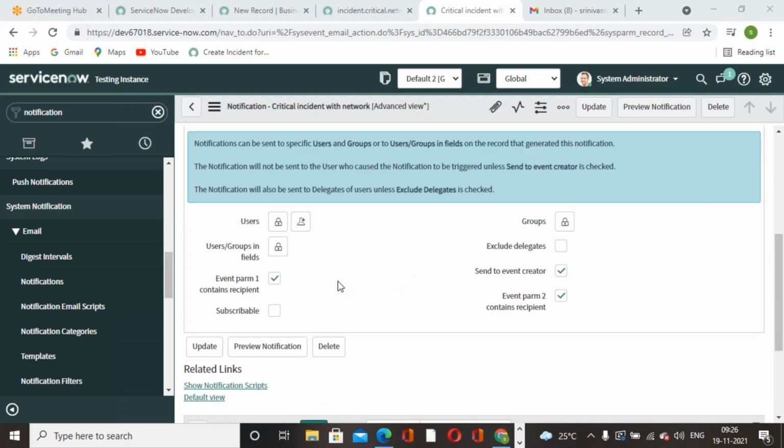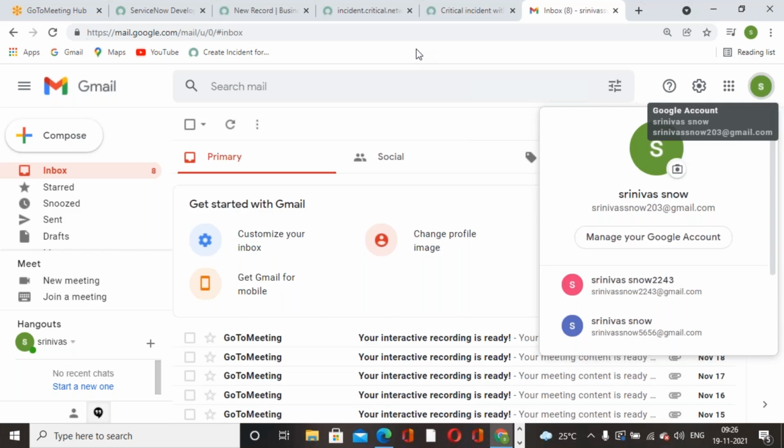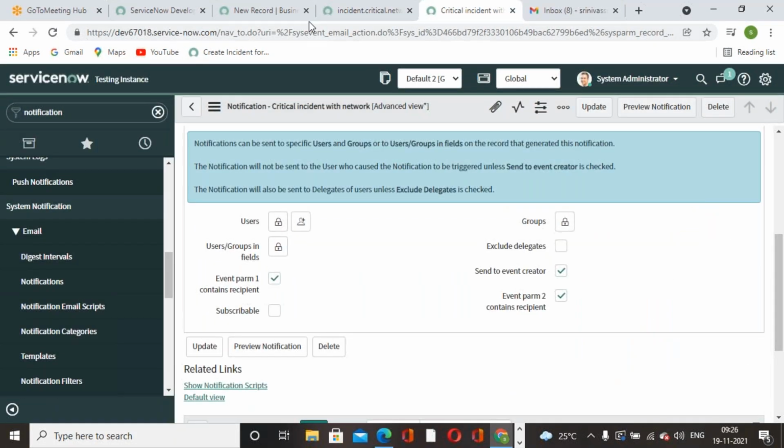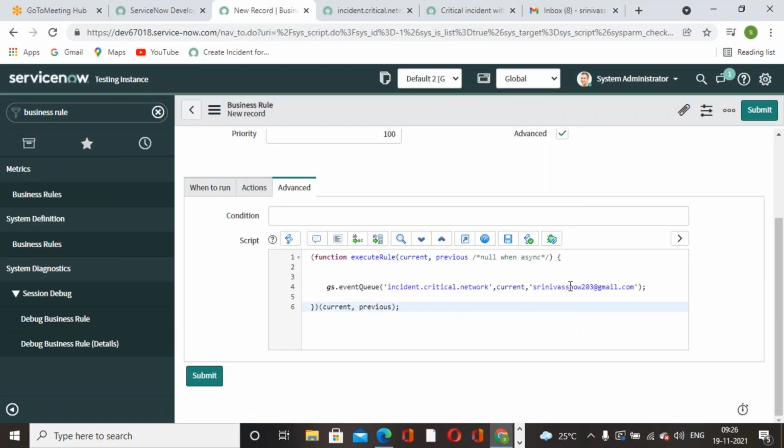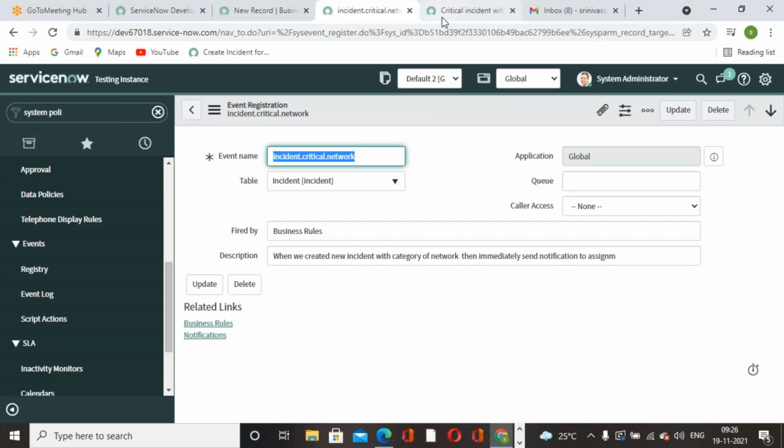Okay, and if you want to send to any other users, you can send it. In gs.eventQueue, I have passed the param1 address. Directly I have passed the email address in param1. That's why I have enabled the checkbox.